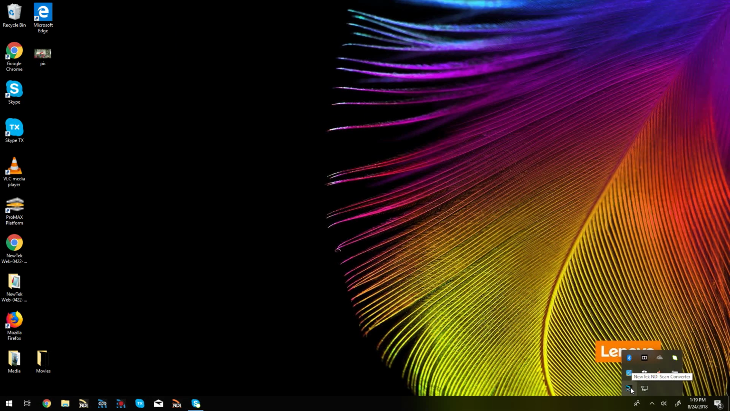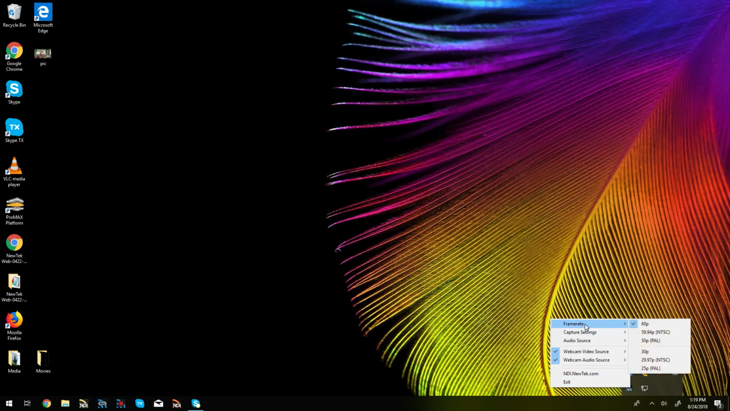So we'll just go down the list. I'll right click on NDI Scan Converter. And the first thing is if I go under frame rates, you'll see we now have different options for multiple frame rates here. So you can use the standard 60 or 59.94 for NTSC, or go to 50 frames per second with PAL, or down convert it to say 30 frames per second or 29.97, or 25 for PAL.